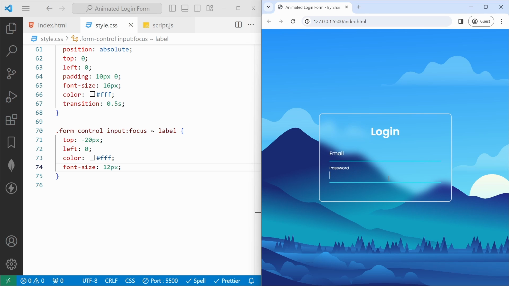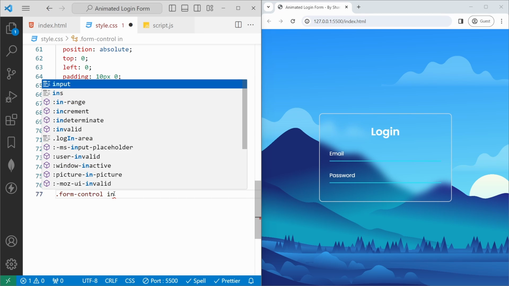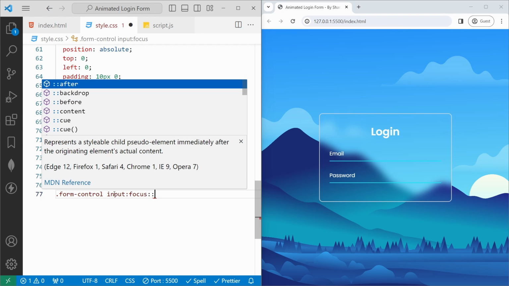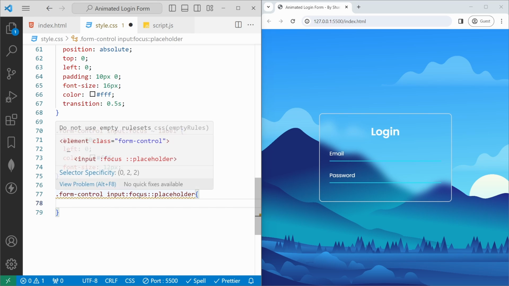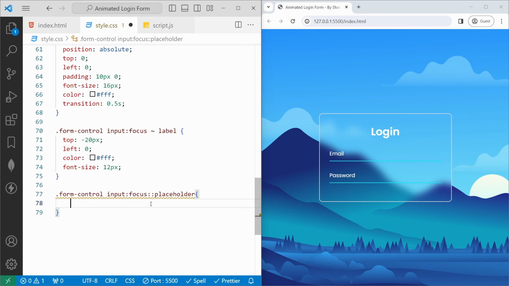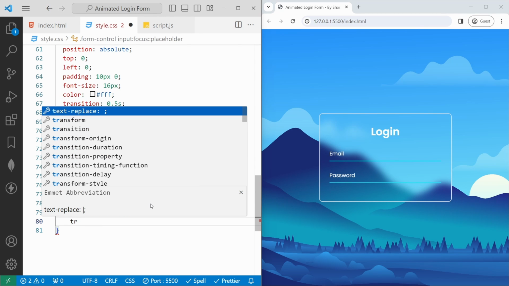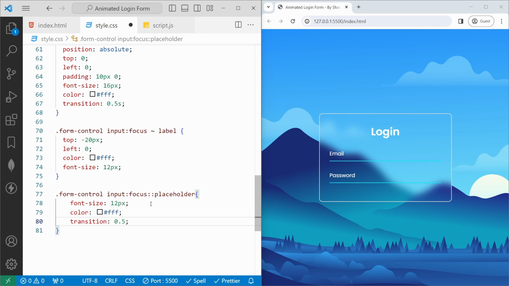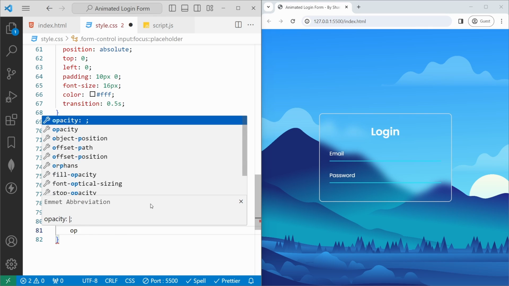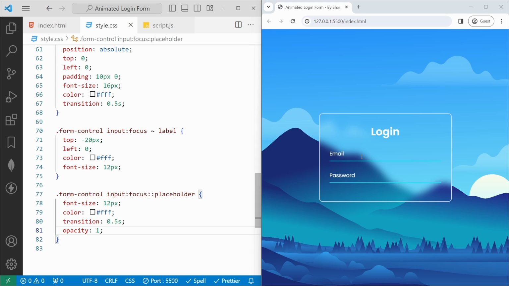And then once we hover, we need to show the placeholder, right? So for that, again with the same option of form control, input focus with placeholder. When the input has focus, set the placeholder font size of 12 px, and then color should be white, and then transition to 0.5 second, and then we'll set the opacity to 1. If I save, if I focus, now you can see the transition whenever we focus.